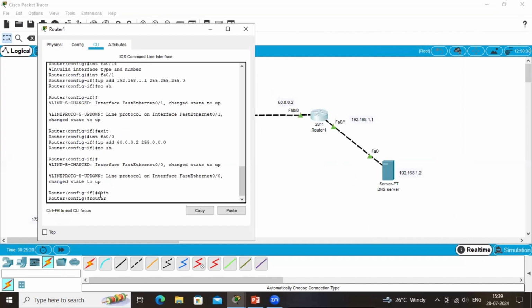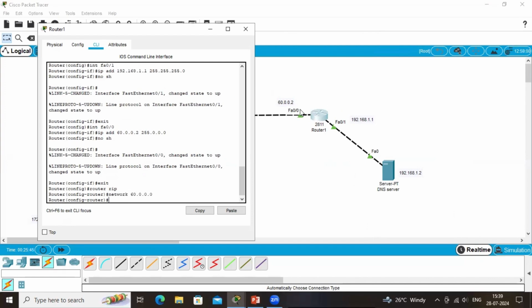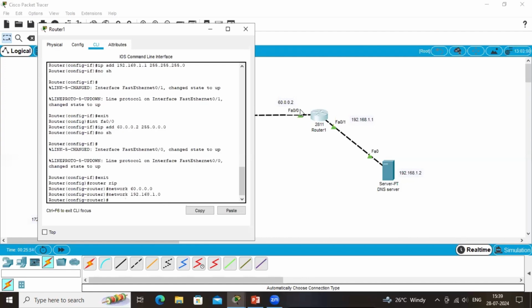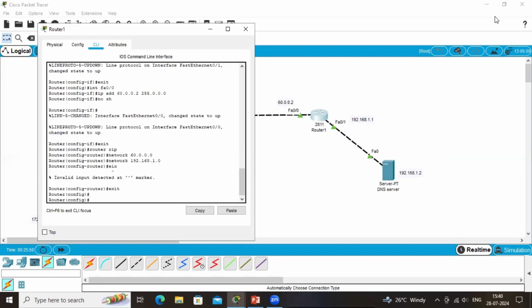Then I will enter the routing protocol. I'm using the RIP protocol here. Then I need to specify the networks. This router has two networks, that is 60.0.0.0 is one network, and the second network is 192.168.1.0, and exit.